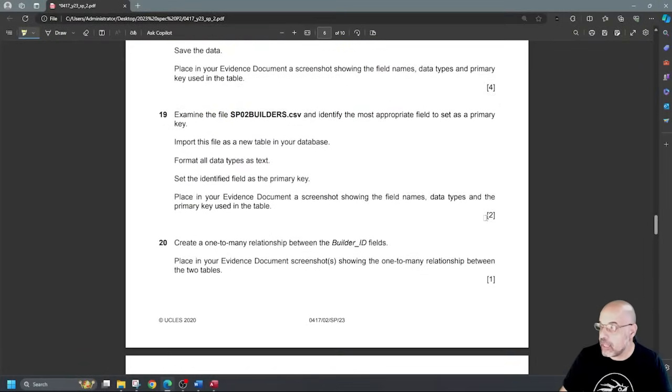Okay, number 19. I think I've done 18. Right, number 19. Examine the file spo2builders.csv and identify the most appropriate field to set as a primary key. Import this file as a new table in your database. Format all data types as text. Set the identified field as a primary key. Place in your evidence document a screenshot. Okay, so let's go do that one.